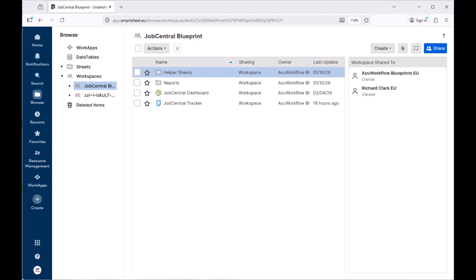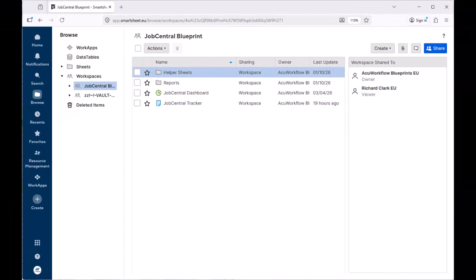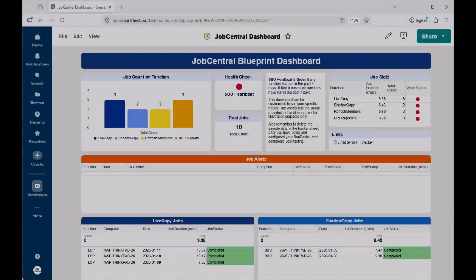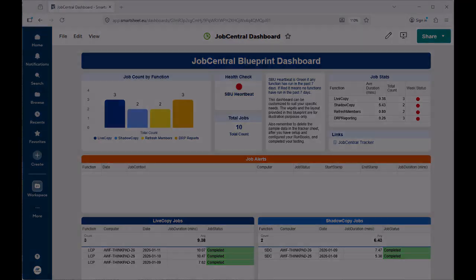At its core is the blueprint, the engine powering the JobCentral solution, which includes a master tracker sheet, dashboard, reports, and supporting helper sheets. Together, these elements deliver a centralized hub for monitoring, managing, and optimizing your SmartBackup environment.